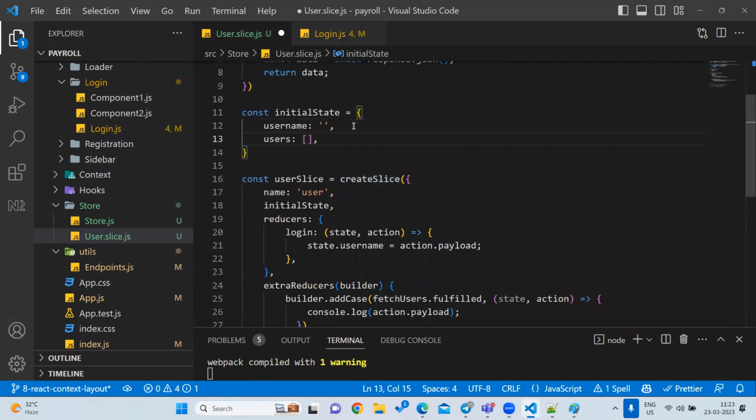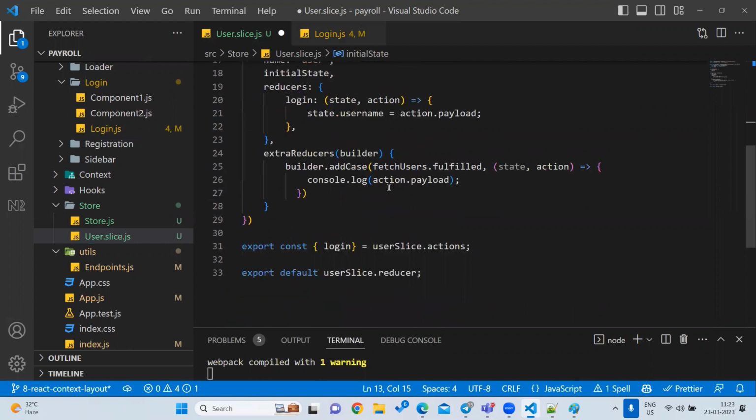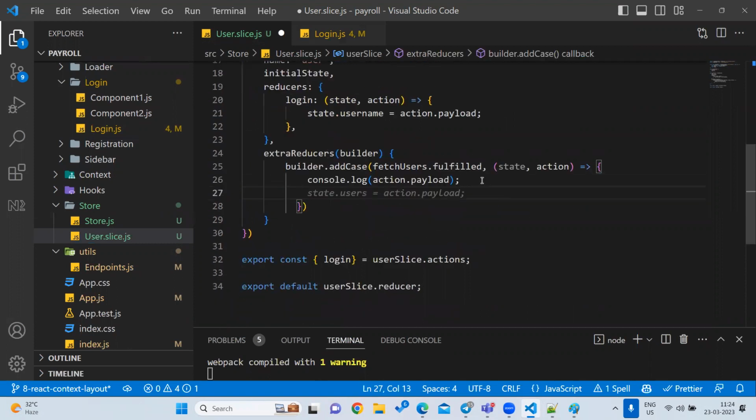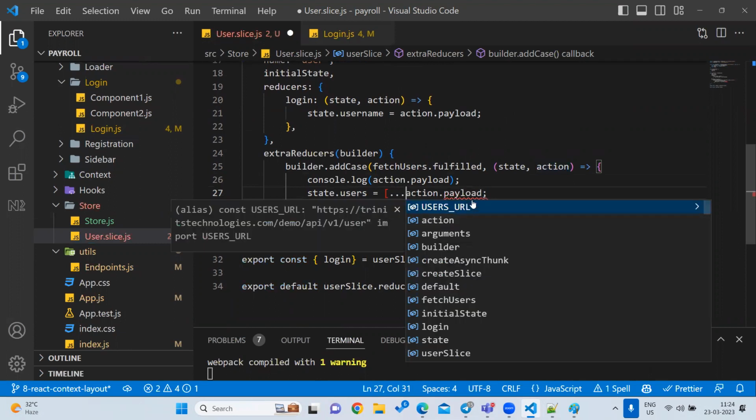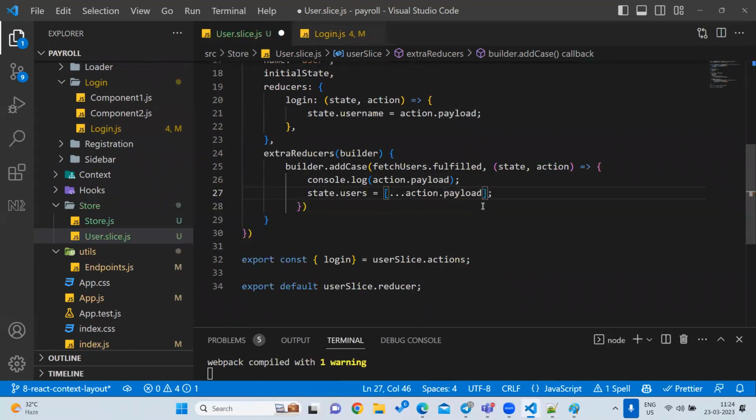I will say users is equal to an array. Why am I writing an array? There is multiple data, right? That is the reason I'm keeping an array. Now I got the array. Here I will say state.users is equal to something like this. I will write it. Suppose if this is not going to work, we will see this one. So I have written the users data like this.